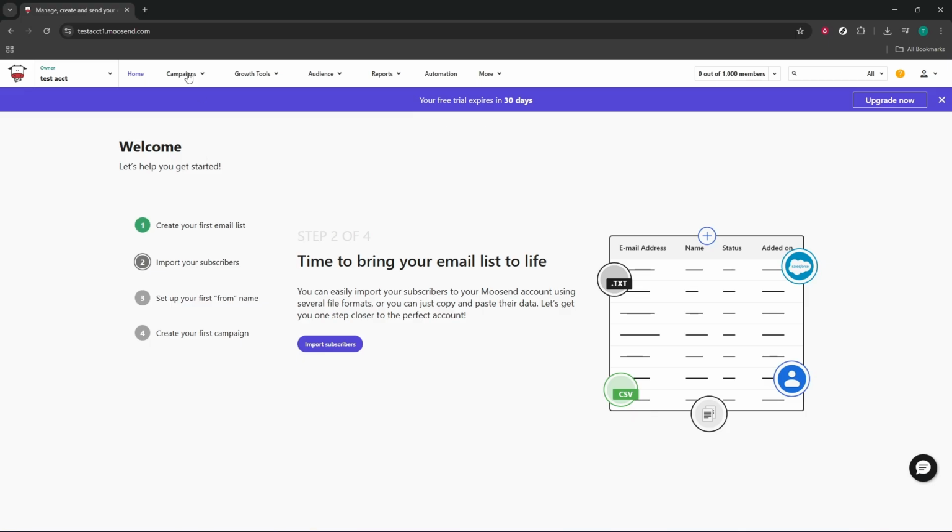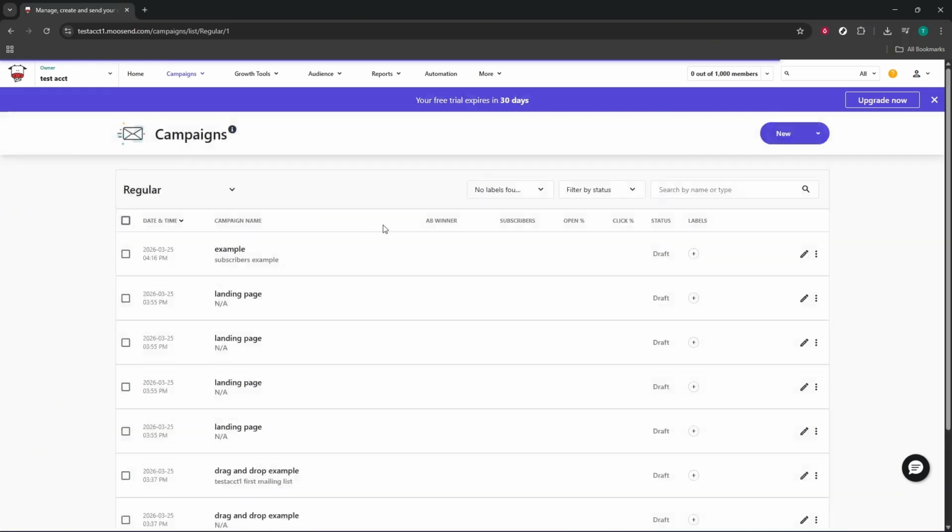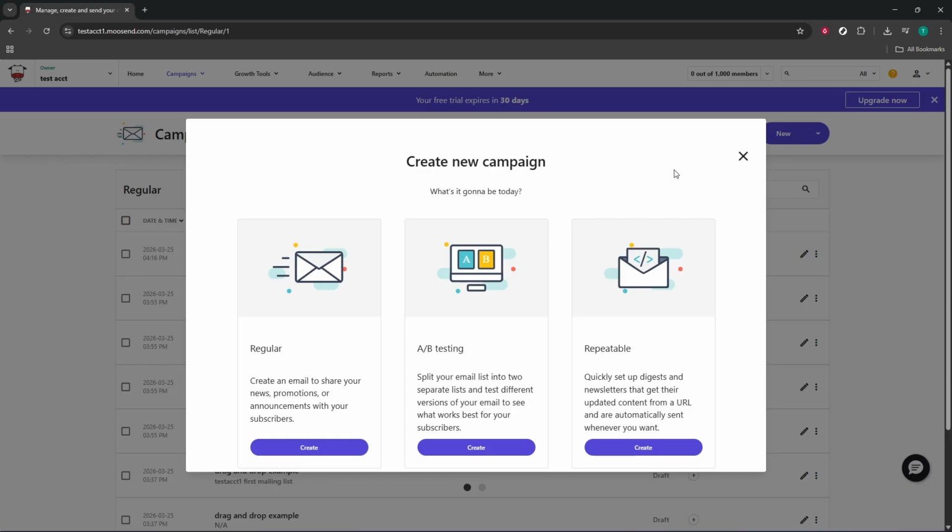First, head into your Moosend account and go to the Campaigns section. Look for the option to create new campaign. This is your starting point for every send, and it keeps all your settings and content organized in one place. Starting a fresh campaign also helps you keep test variables tidy so you can measure what truly made the difference.